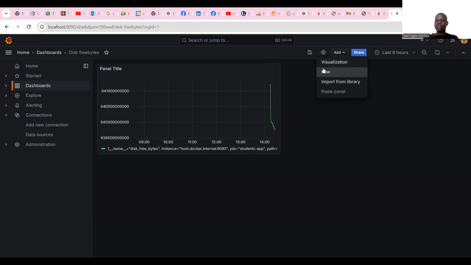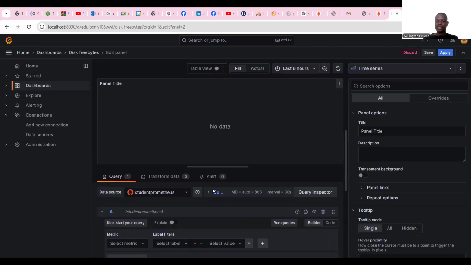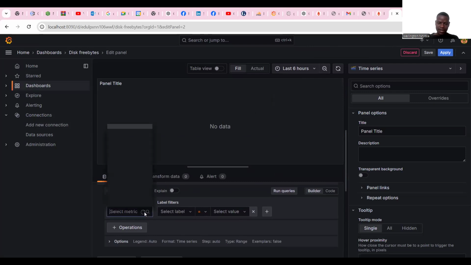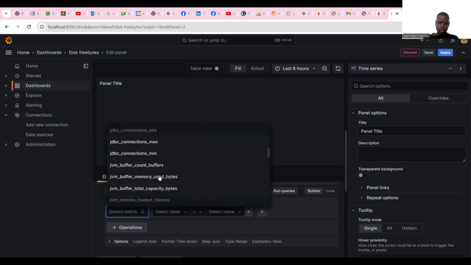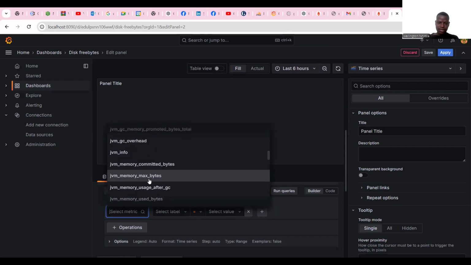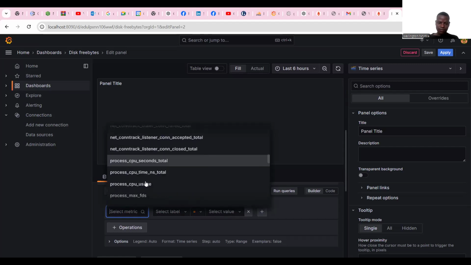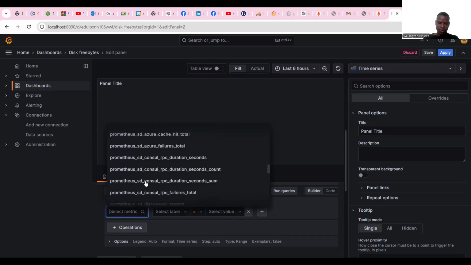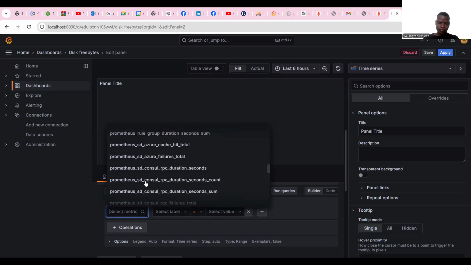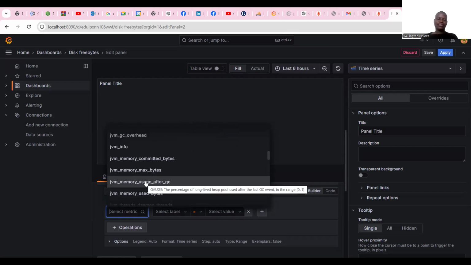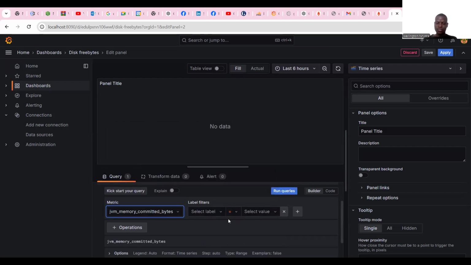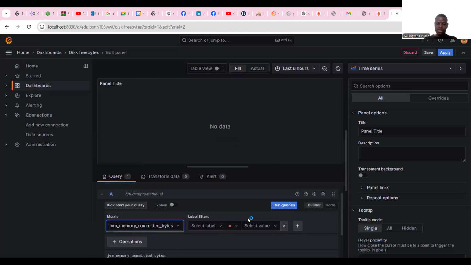Also I can add another one. Just say add visualization. Here I can select a metric that I want to monitor. Let me just look at another aspect, the JVM. What else can I monitor here? There are so many things. I'm trying to look for something very nice that you can show us. So here I've put JVM.